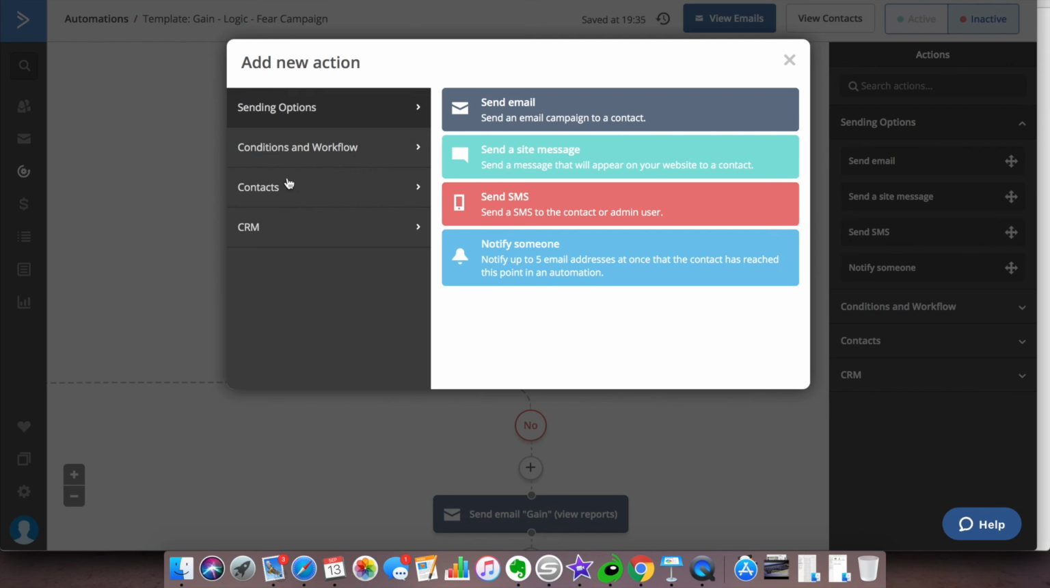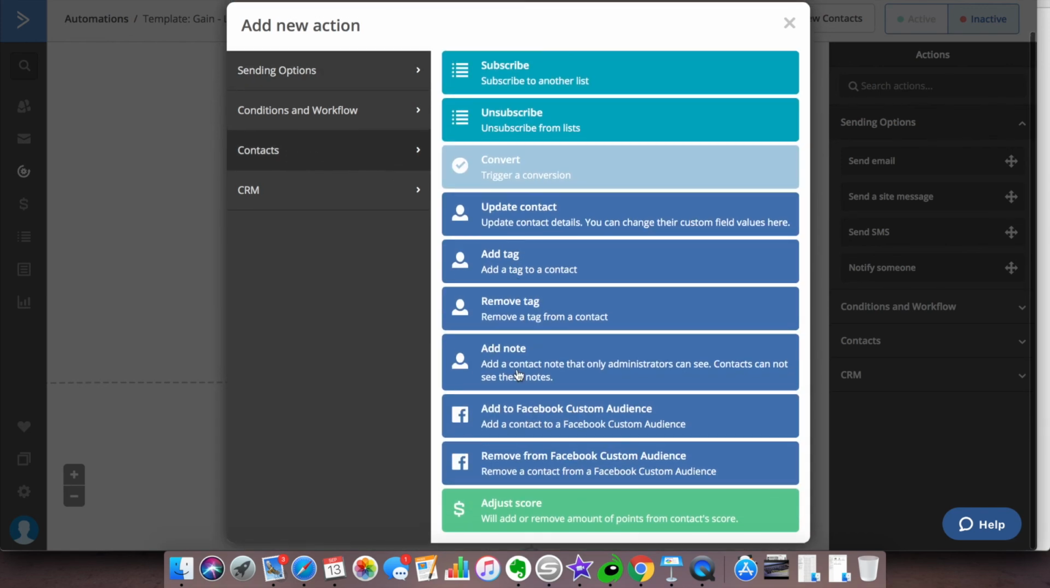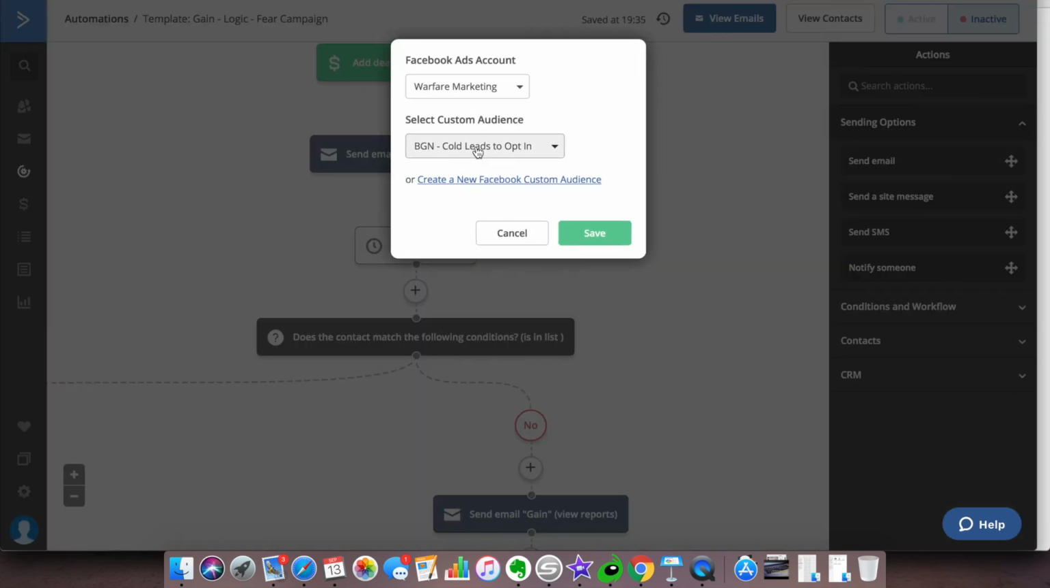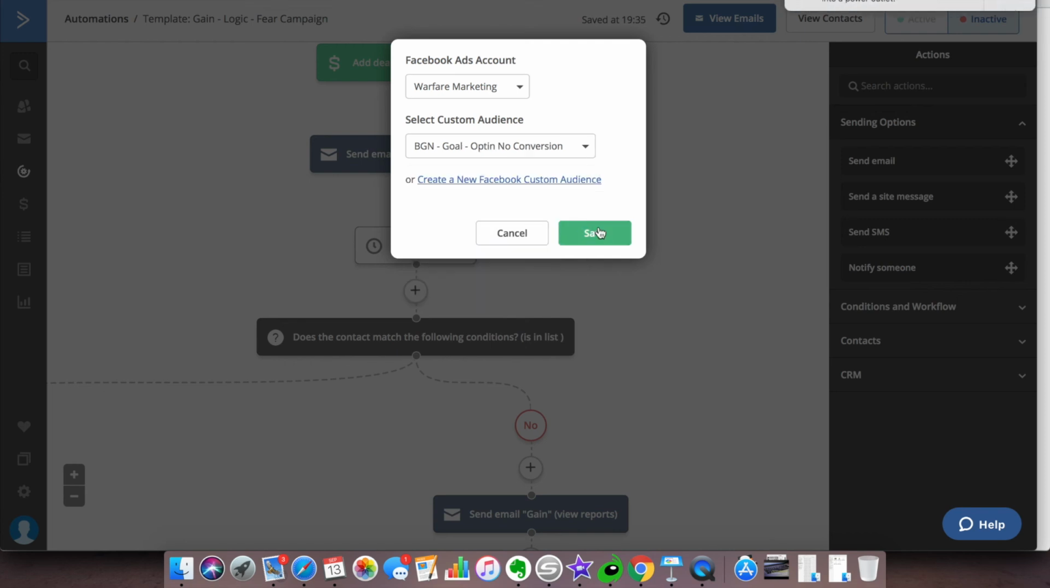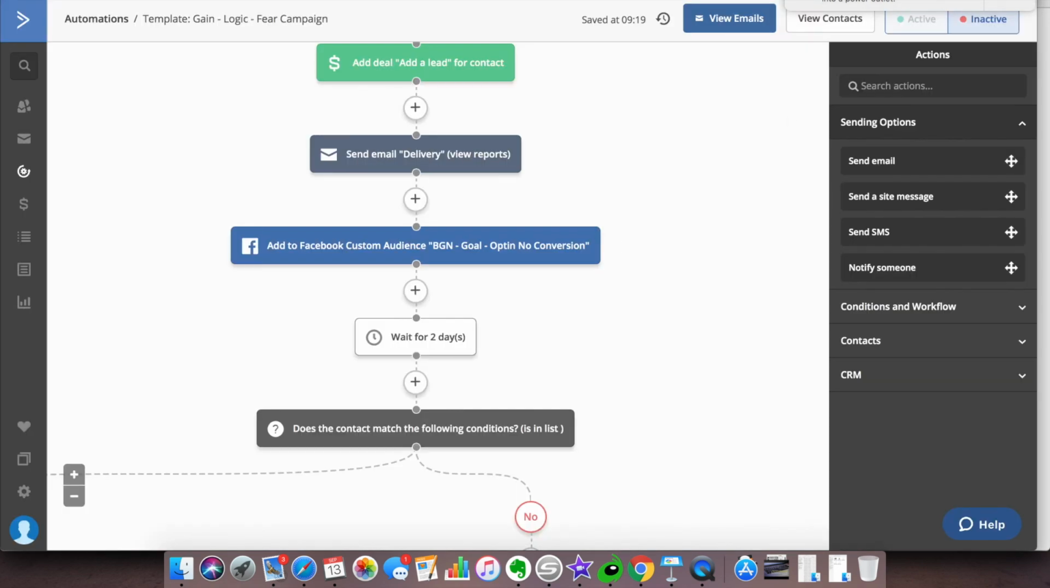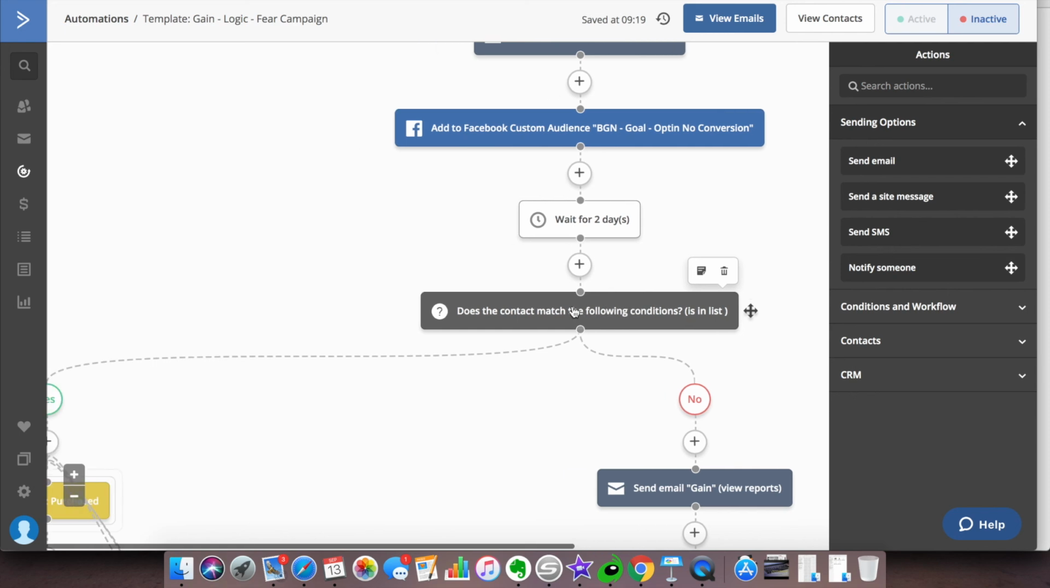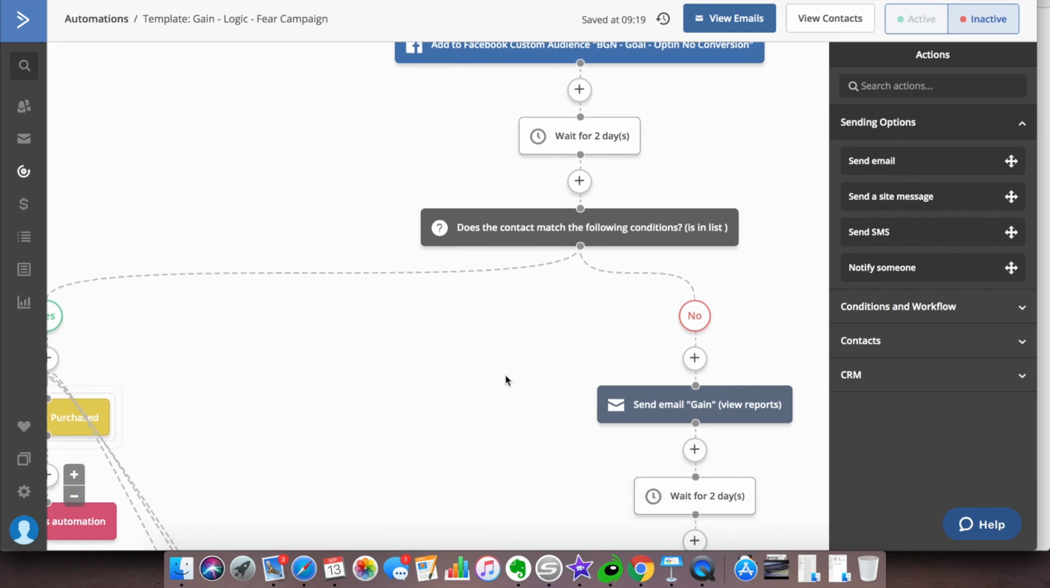So you can go over to Contacts, Add to Facebook Custom Audience, and I'm going to go with the cold, let's see, no, that's cold leads, opt-in but no conversion group. And so right now, these people are automatically opted into my Facebook advertising. So as long as I have an ad running to that particular audience, they are going to get it and I have to do nothing else.